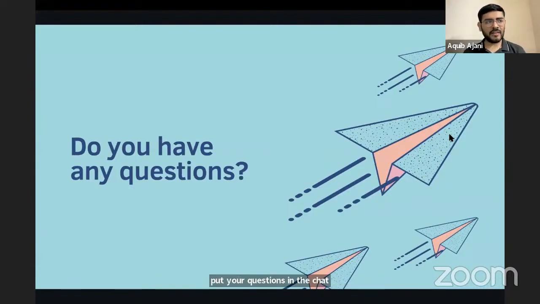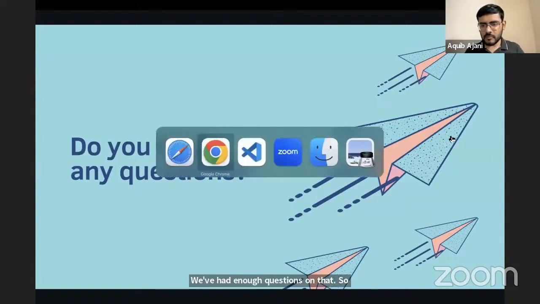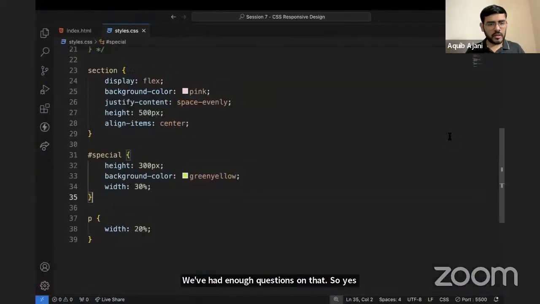So again, it would be great if you put questions relevant to the topic and not random things like attendance links. We've had enough questions on that. So yes, open style sheet. Okay, here is the style sheet. You can read that out.